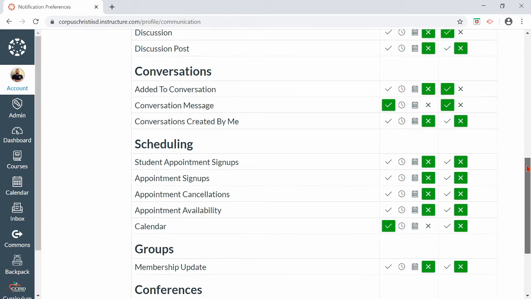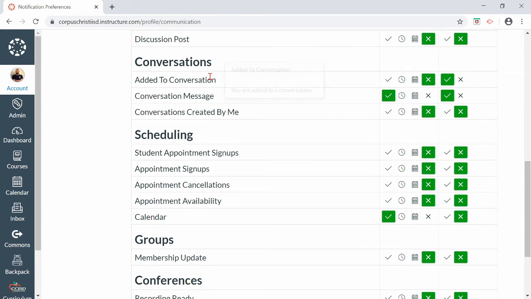Okay, coming down here to conversations. Added to conversation, that's optional. If you want to turn that on, you can. I have it turned on for me because, again, I'm a teacher, so sometimes I have to know when my other teachers have added me to their conversations. But for you guys, you should get a notification if you've been added to a conversation or if there's been a conversation started elsewhere.